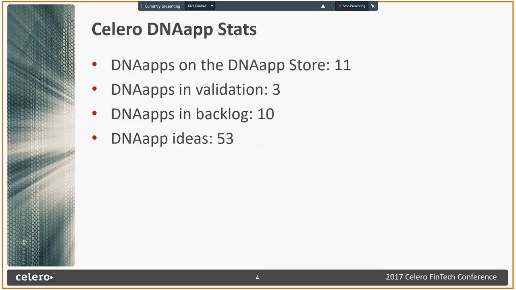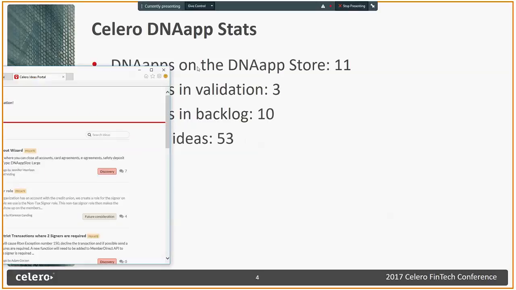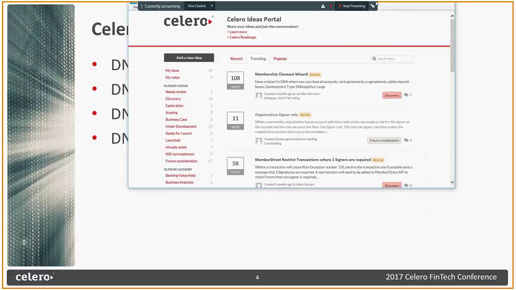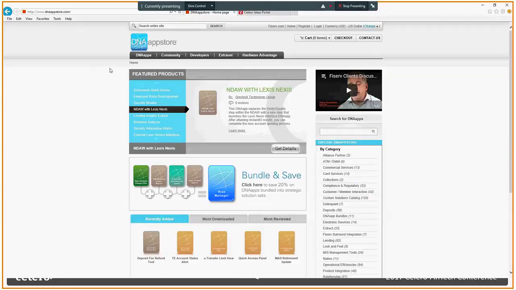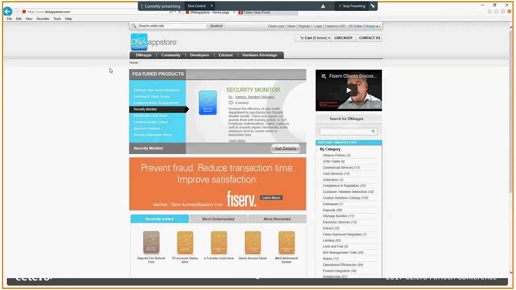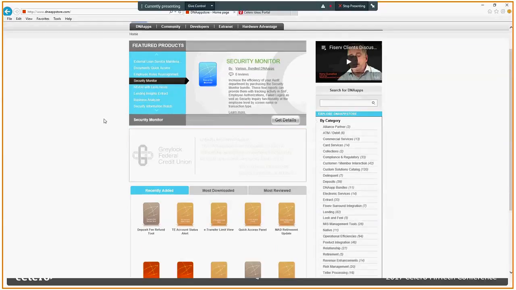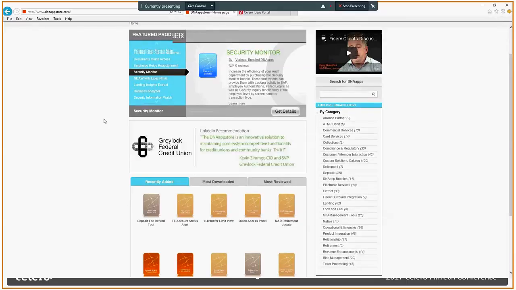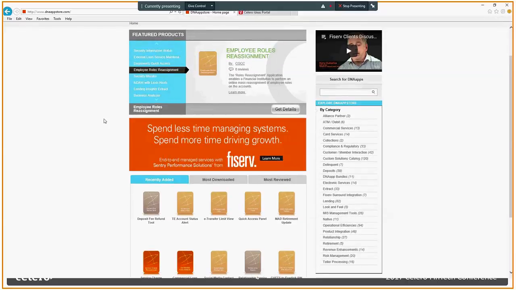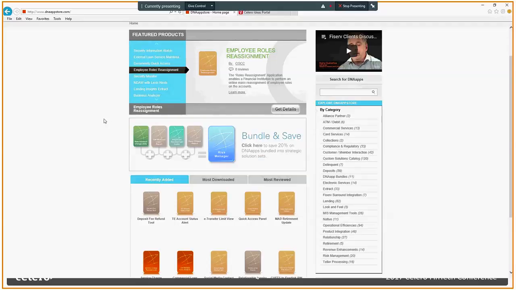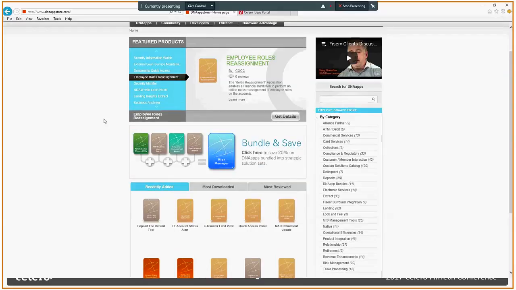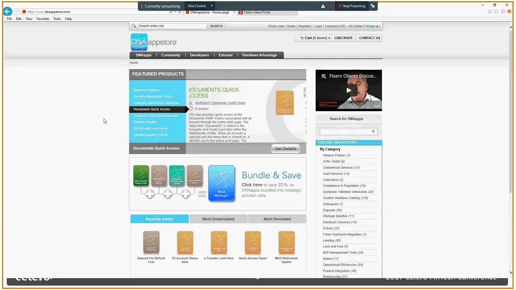So I'll give you a quick tour of the Fiserv DNA App Store, where you can find additional apps. The Fiserv DNA App Store is available at DNAappstore.com. Here you can see that there's a wealth of ideas and applications that not just Celero has developed, but Fiserv, other credit unions, and other credit union partners have developed. So feel free to browse through these apps and see if you're interested in something.